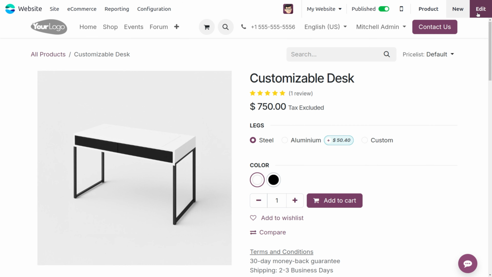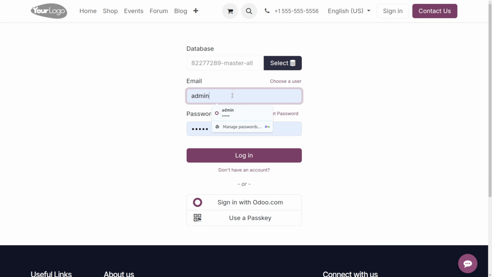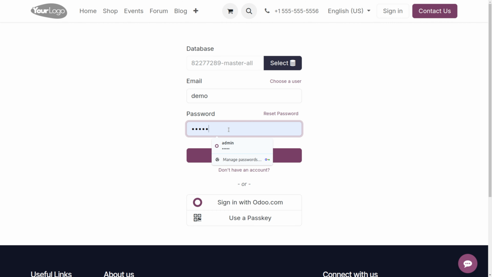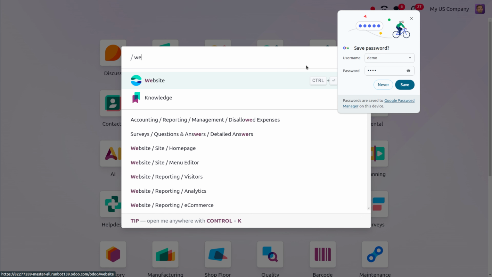Now if you want to see how others are going to give a review, you can log out from the user Michelle Admin and log in as the other user. So let's say I would like to log in as demo over here. Now let's log in as demo, and let's move on to the website module.